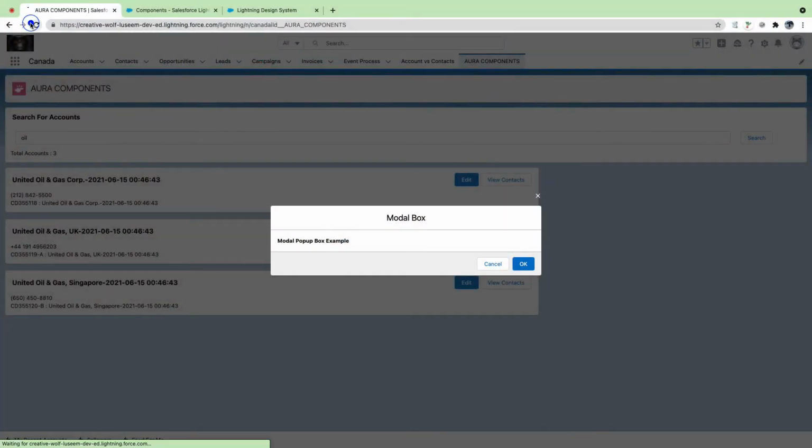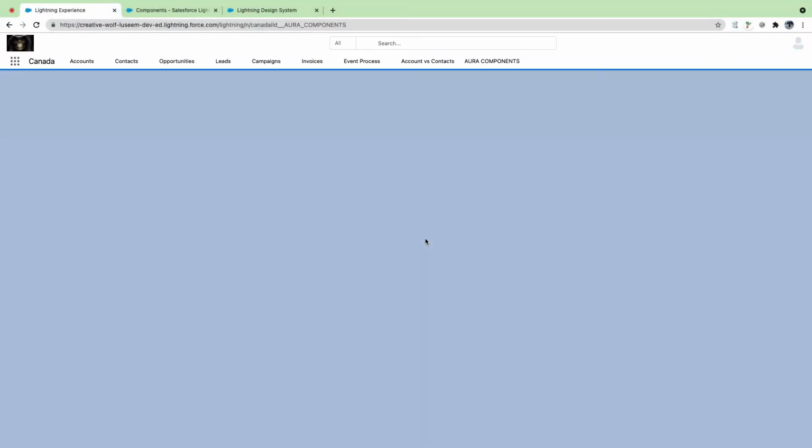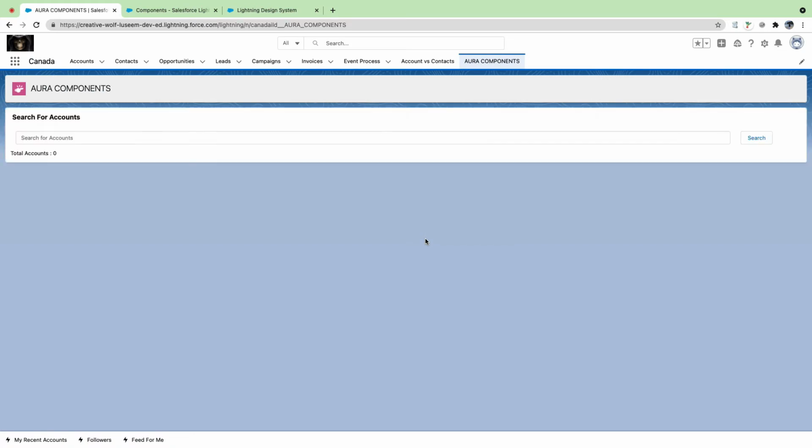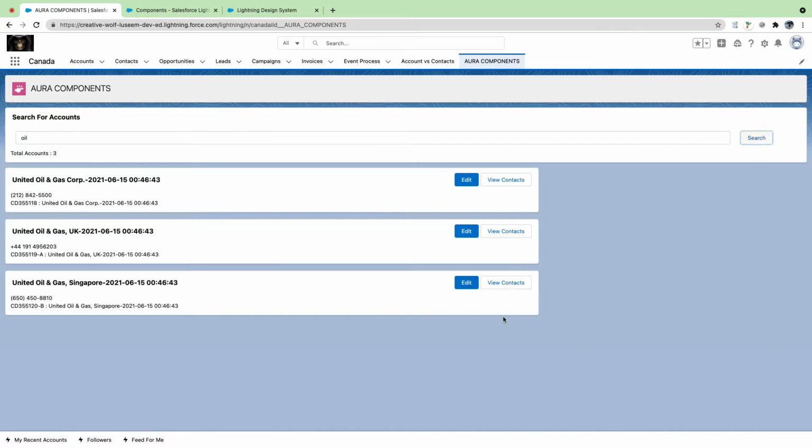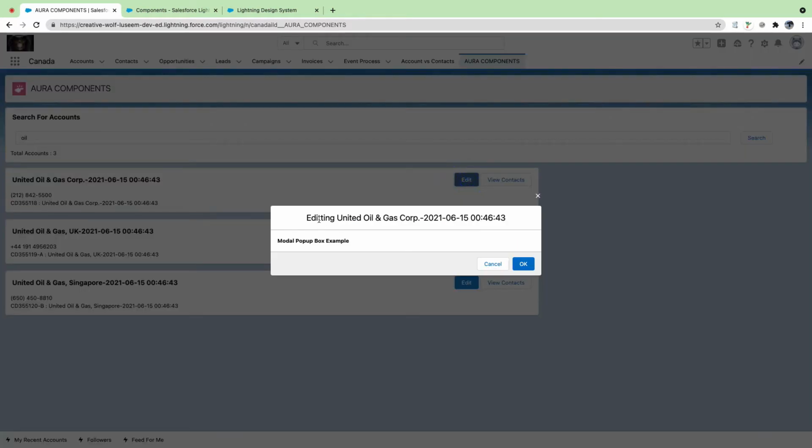Now we'll go back, and these buttons are not working because we never configured them, right? Edit. Now we are getting editing United Oil and Gas. Now it is looking somewhat better than before, right?